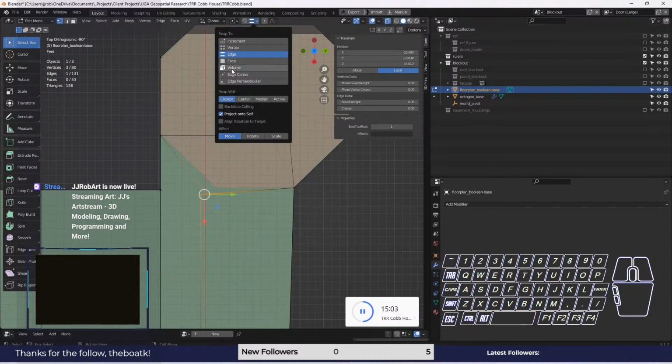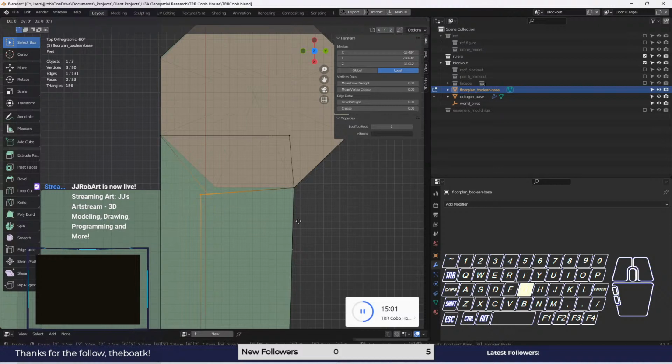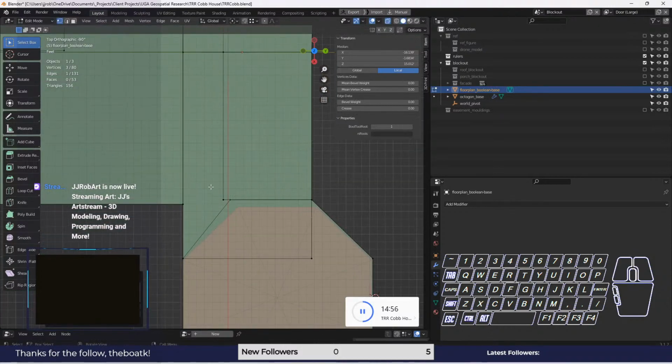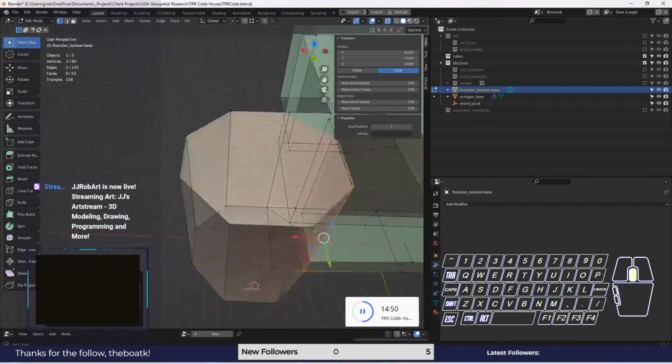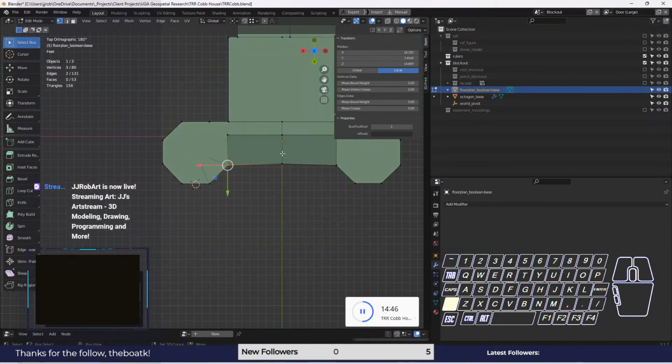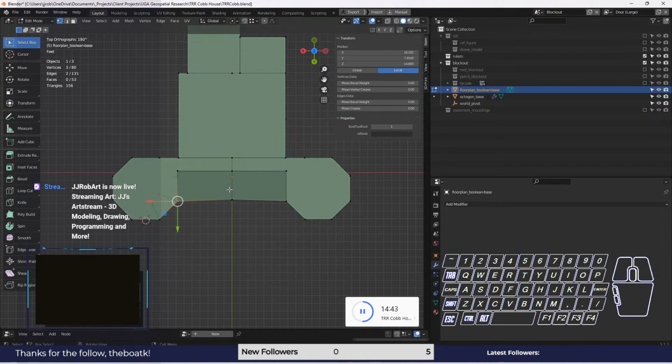Then all of these, GX, snap. Let's do vertices. Let's snap to the same level as that. GX, snap to this. GX, snap to that. G, snap there. Let's see how we doing here. Is that starting to match up? I do believe it is starting to match up.